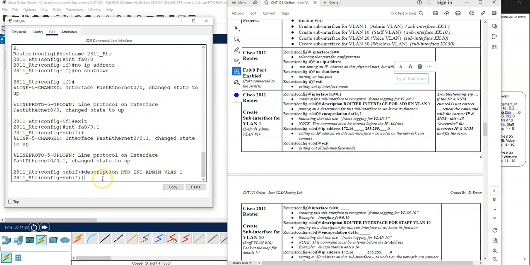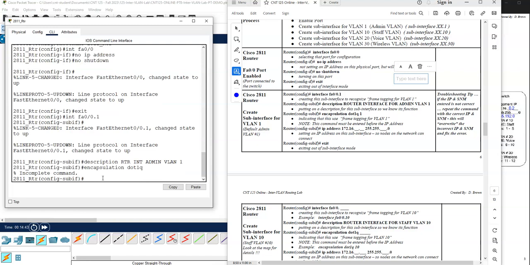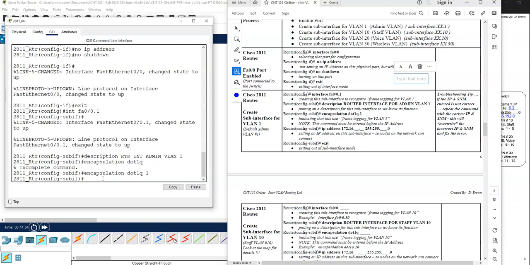I'm then going to indicate the encapsulation. Encapsulation dot1Q. Now, that is for IEEE 802.1Q for frame tagging. So I'm going to indicate dot1Q, and I need to indicate my VLAN number. In this case, it's VLAN 1. I got ahead of myself. Encapsulation dot1Q 1 for VLAN 1. So please frame tag that it belongs to VLAN 1.